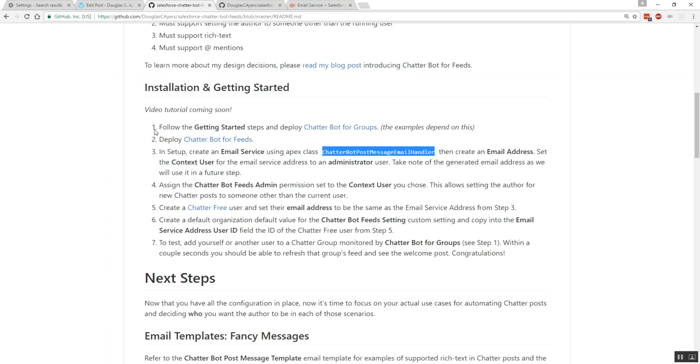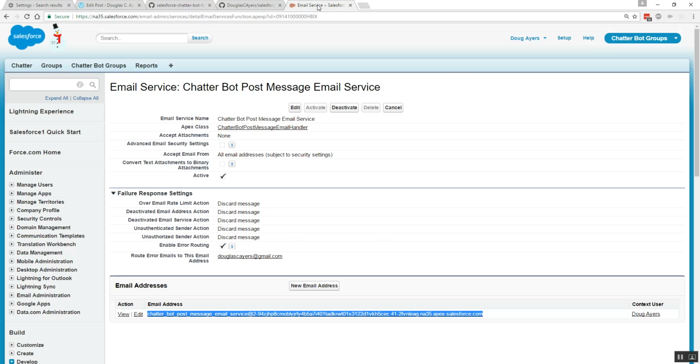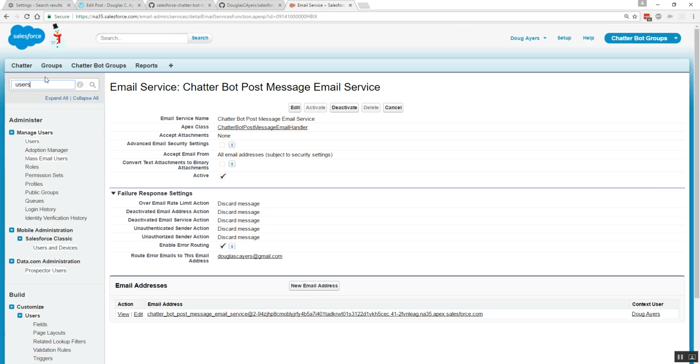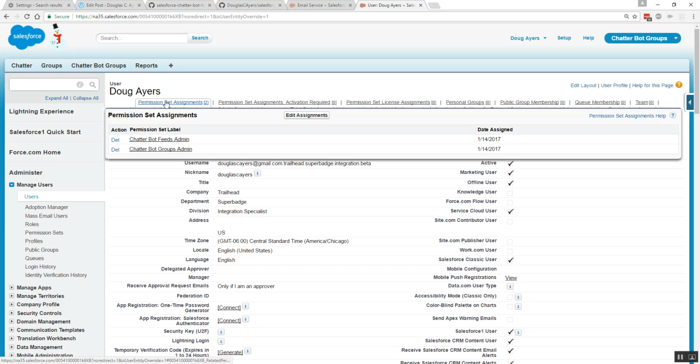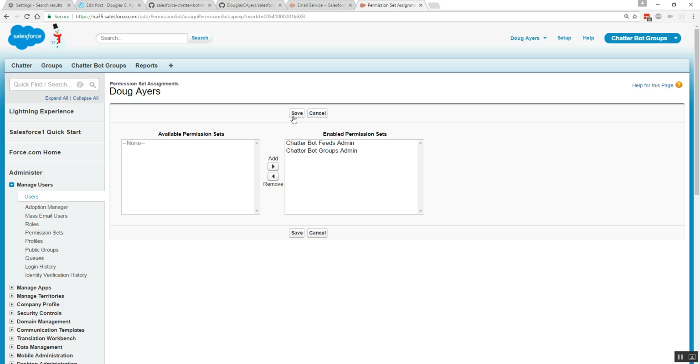Let's come back to our instructions. Now we need to assign the Chatterbot Feeds admin permission set to the context user we used when we set up that service. This is going to allow that context user to be able to set the author for the new chatter post to someone other than the current user. Okay, so back in Setup, we'll navigate to Users, find My User. I chose myself as the context user. I need to edit my permission sets. And here I've made sure that I have both Chatterbot Feeds and Chatterbot Groups admin permission sets assigned.